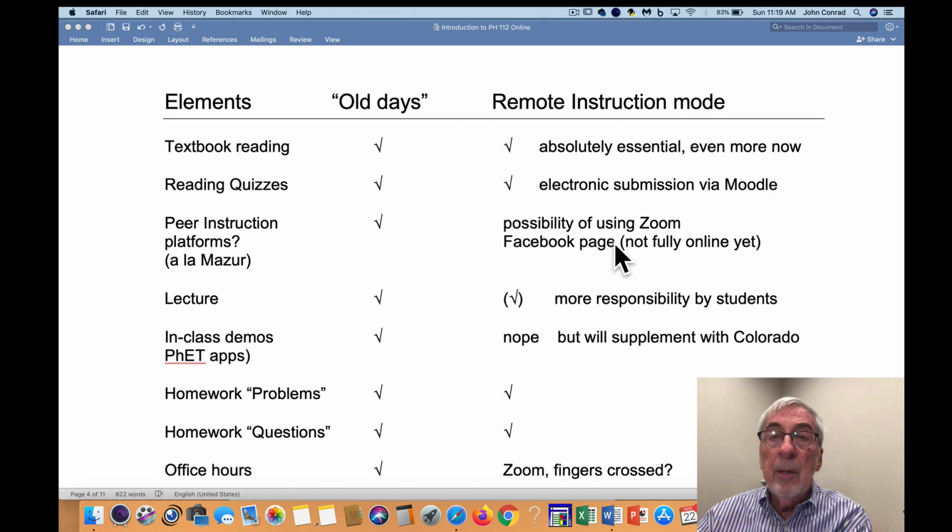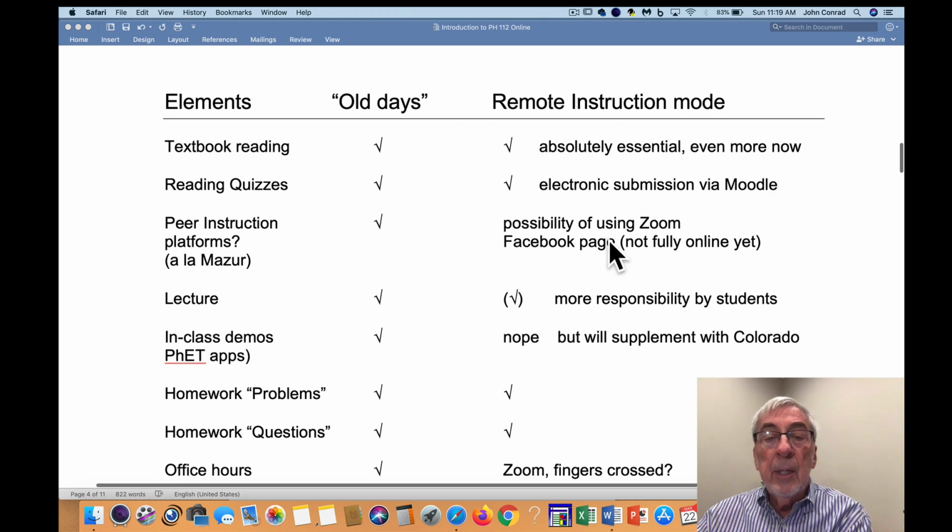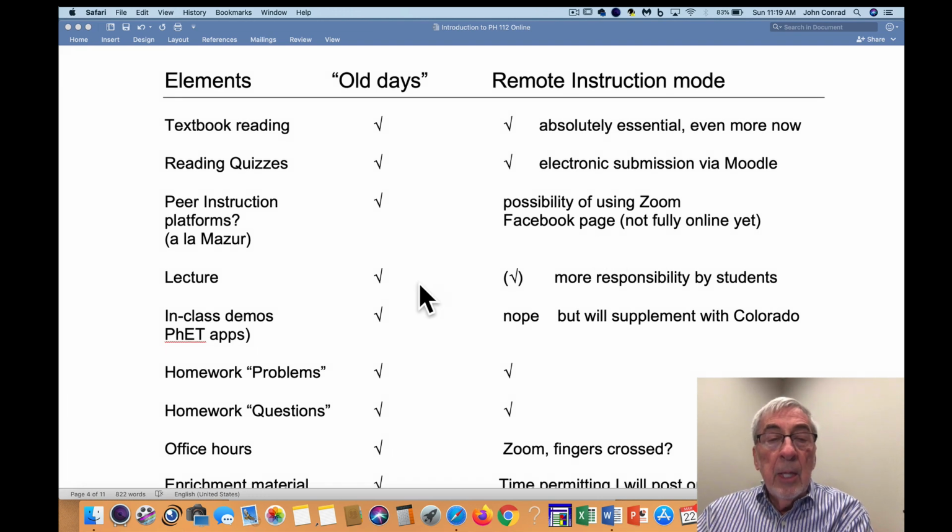You guys know how to do that. You're used to doing that. I'm not a big Facebook user, but let's try it and see if it works for this. The lecture is going to be submitted to you on Moodle, and you're going to have to take a more active role in working through that. I'll show you what I mean by that.